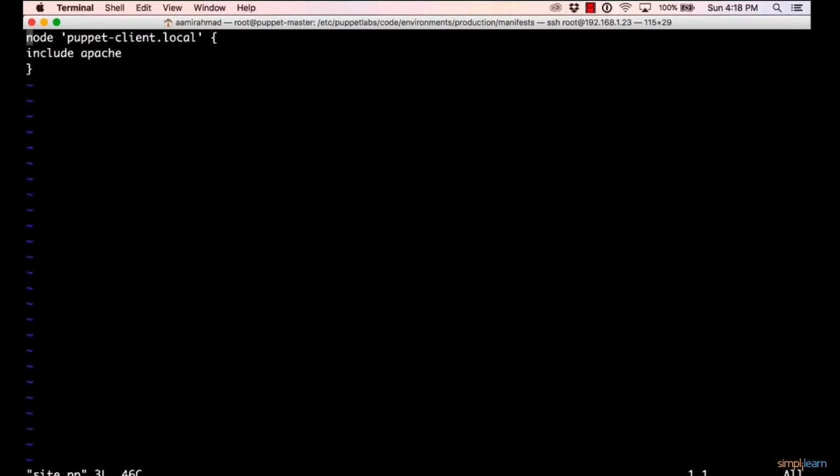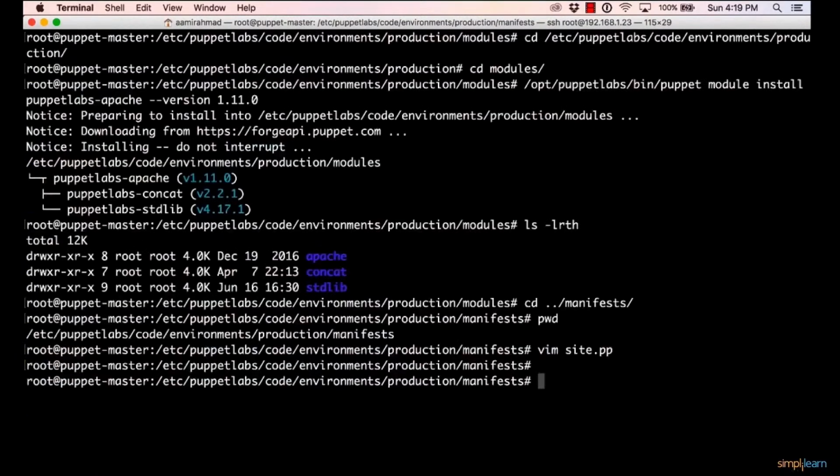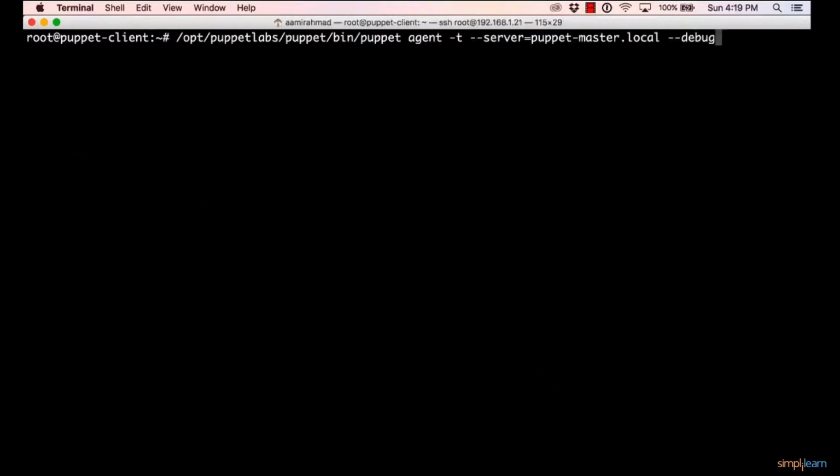The site.pp is the main controller of how the infrastructure looks. In the site.pp, I specify that I want the puppet-client.local node to have the Apache module included. I'll save this file, and the only thing I need to do now, since all is set on the server side, is go to the client side and run Puppet agent. It will automatically download the Apache module and compile it, and then make sure the server is in the desired state.